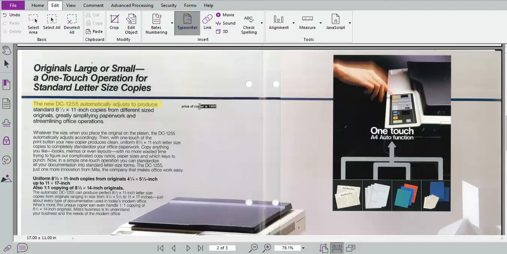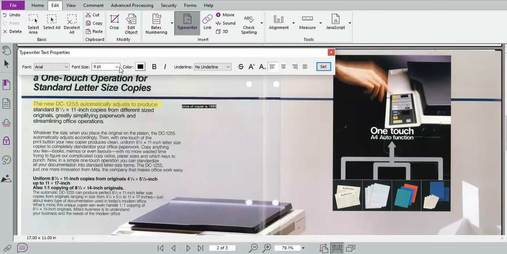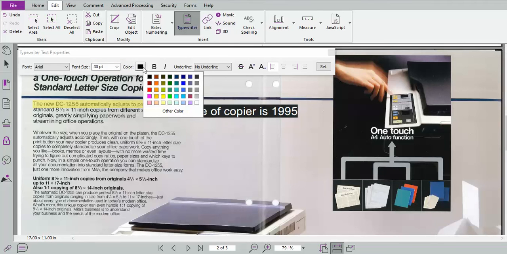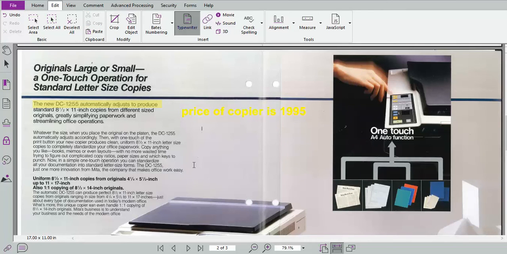So what I can do is I can go back over it, right-click on my mouse, and go to Properties. And from here, I can change a bunch of things in the text. So I can change the font. I could change the size. So let's say I want to go to 14-point size. I want to make it a little bit bigger. I'll go to 30. And then once I go to here, I can also change the color of the type that I have on the page. Then I can make it bold, and then I click outside the box.